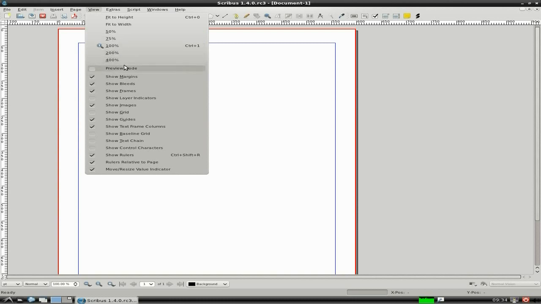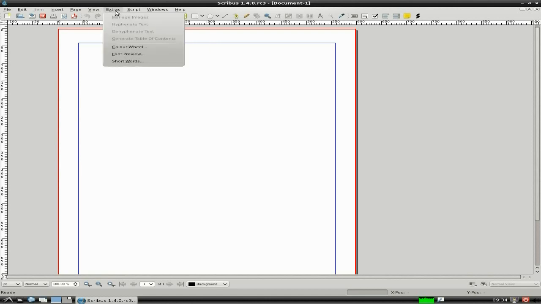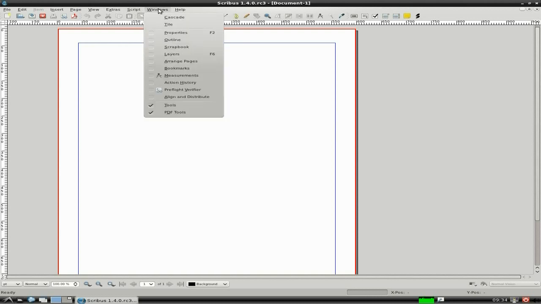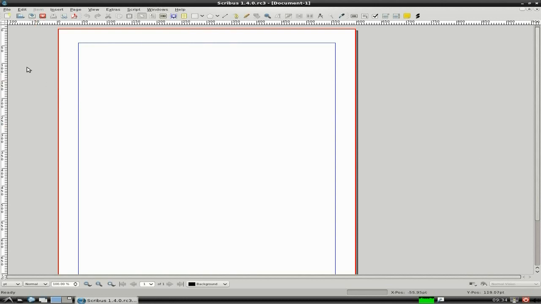100%, 200%, 400%, show what margins you want. And under Extras, you get your font wheel and short words, and you can add some scripts already. There's already Scribus scripts in there for you to use if you wish. And under Windows, you can change everything you want there too. But you also get these in picture format. So you've got new, open, save, etc. Pre-flight verifier, save as a PDF. Insert text, insert image frame, insert render frame, shape, polygon, etc. We can go along to the end here, and there are loads and loads more options, but they've just made it easier to use.